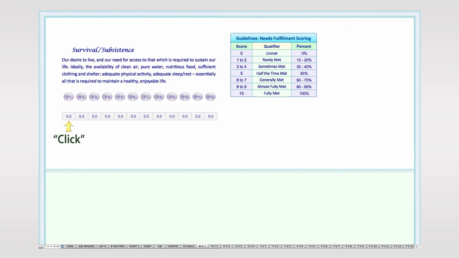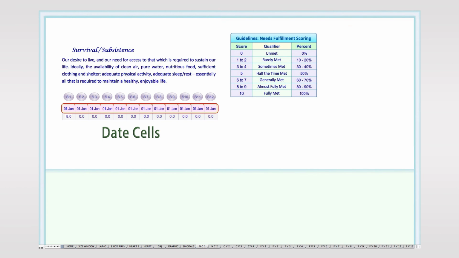When you click on the cell, you will see this border outline. Then type in your score. This completes the scoring process for this needs category. Above the scoring cell are the date cells. However, the date cells are only on this first description page. On your first session, all the dates will show as January 1.